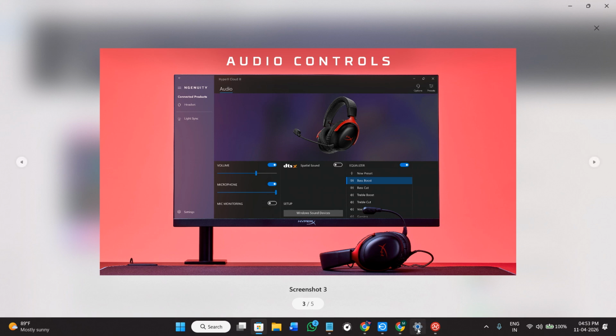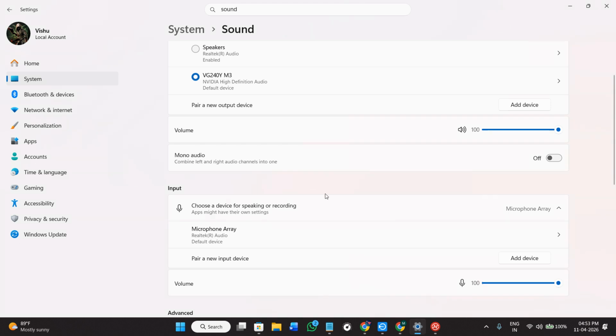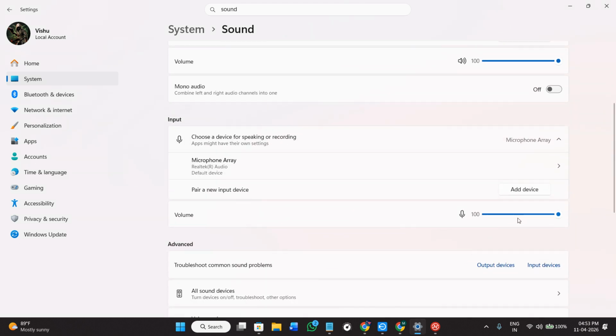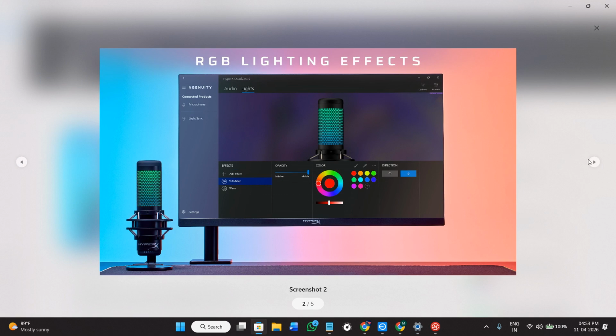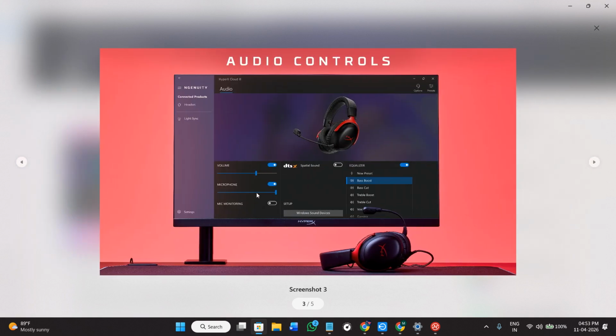Now in the sound settings of your device, make sure that the input level is between 80 to 100%. Then in NGENUITY, you can also adjust the mic gain so that your voice is clear here as well and it is not distorted.